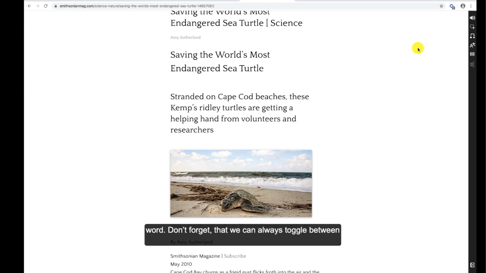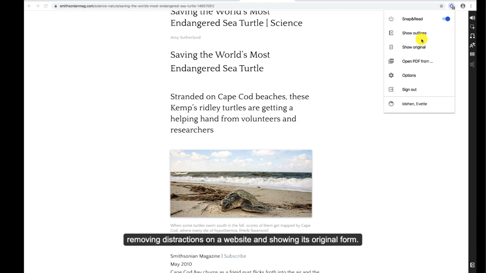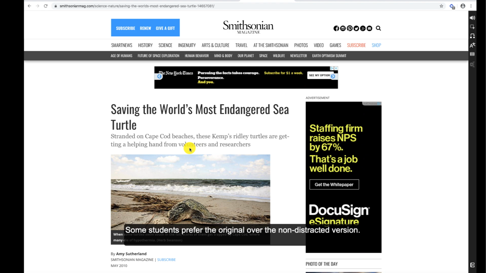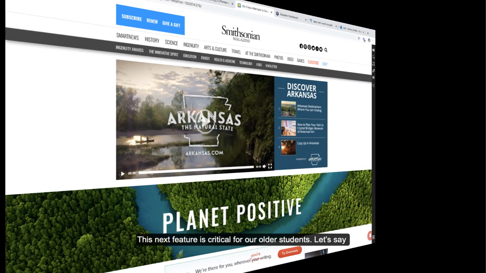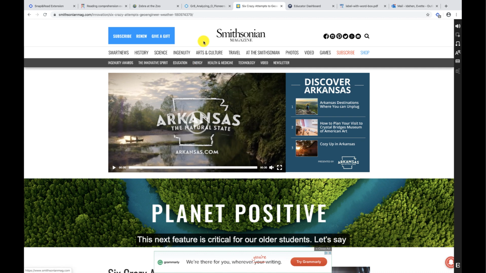Don't forget that you can always toggle between removing distractions on a website and showing its original form. Some students prefer the original over the distraction-free version. The next feature is critical for our older students.